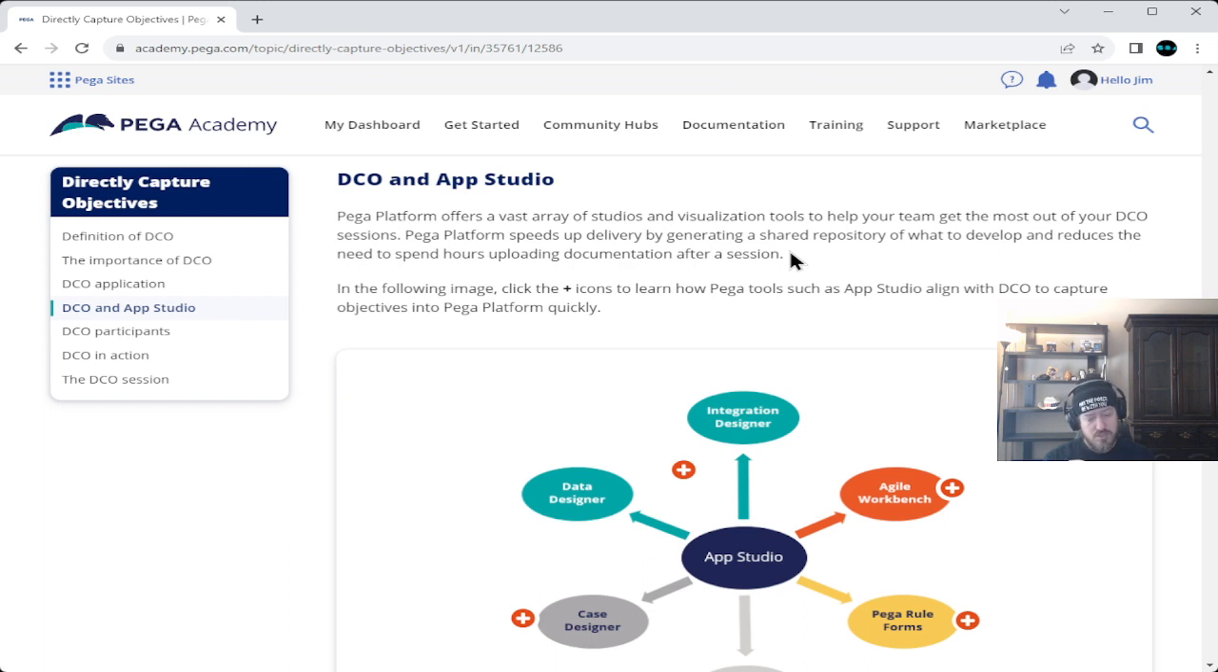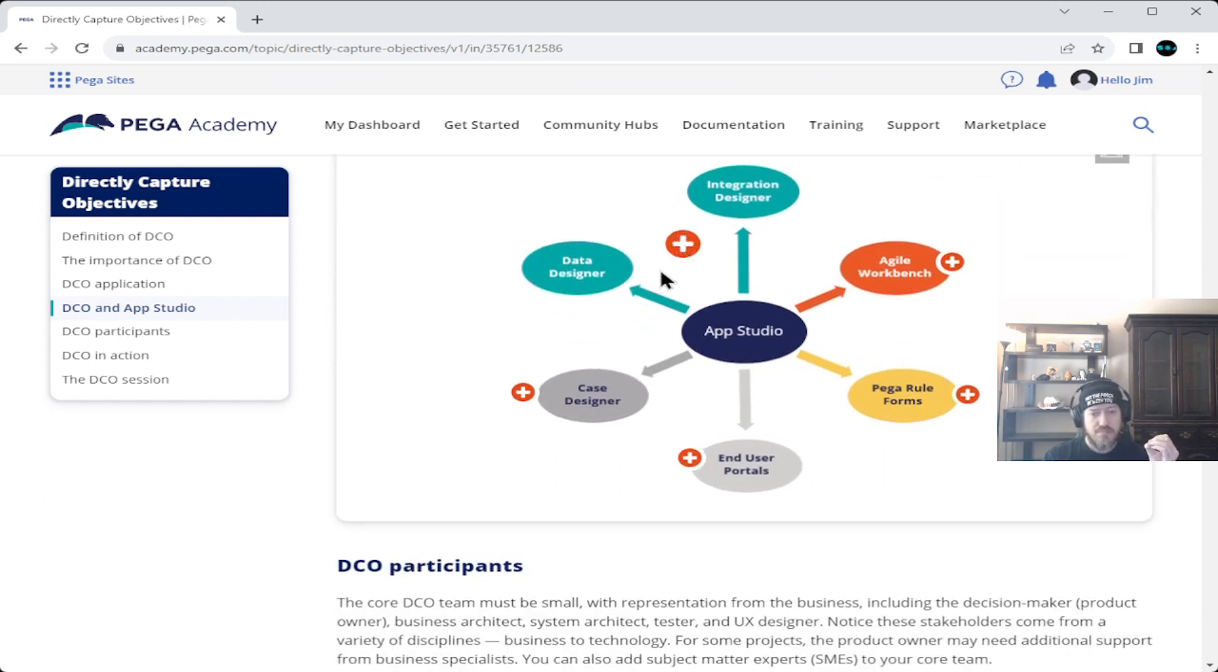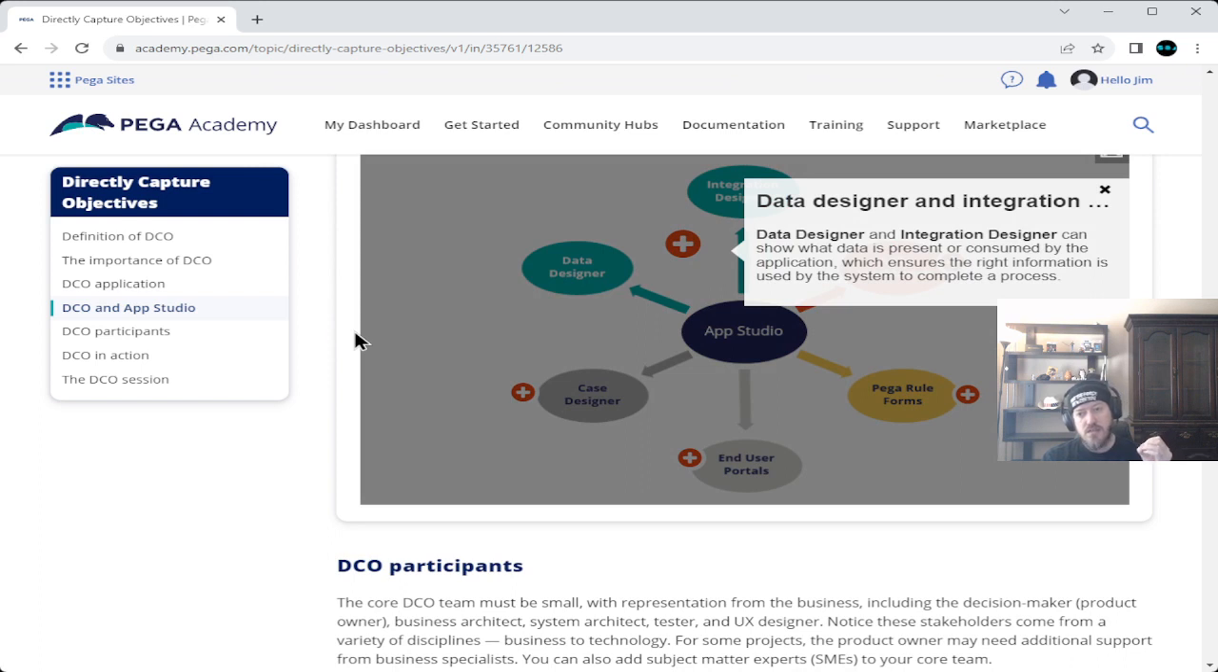Whatever. So, in the following image, click the plus icons to learn how Pega tools such as App Studio align with directly capture objectives to capture objectives into Pega platform quickly. Data designer and integration designer can show what data is present or consumed by the application, which ensures the right information is used by the system to complete a process.